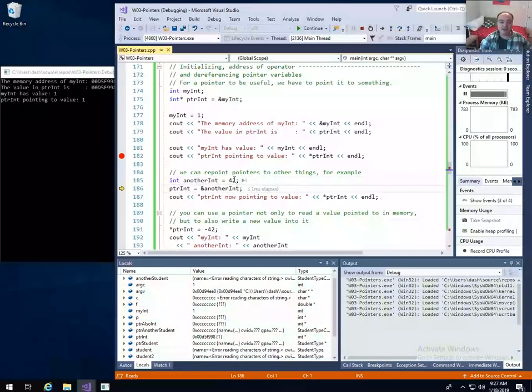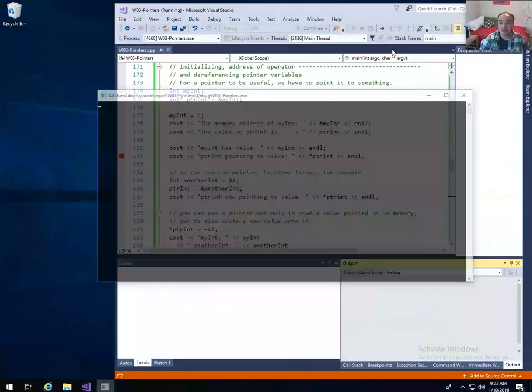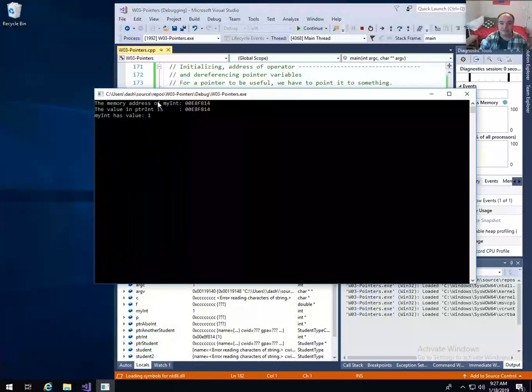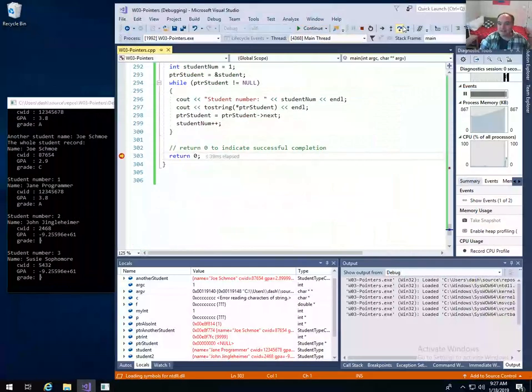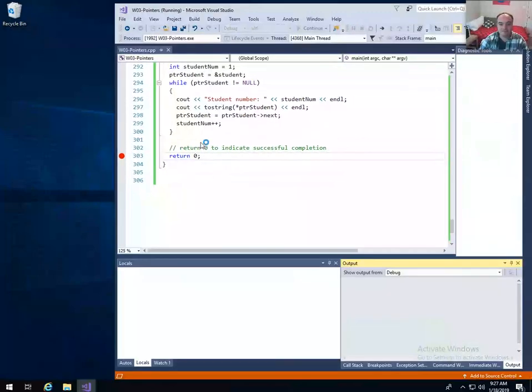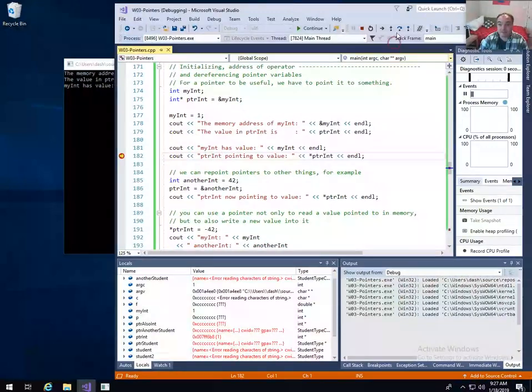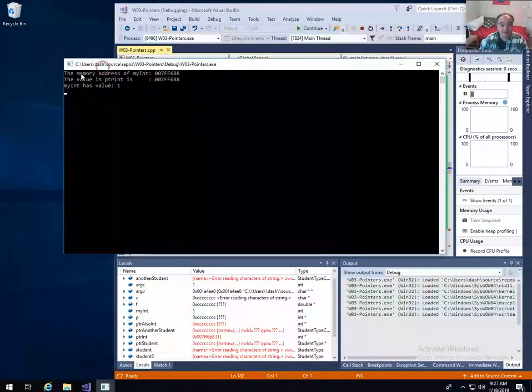So if I create another integer, I can point pointers to other things. So here we're going to point it to this new integer, another int. Oh shoot, sorry, I keep hitting the wrong thing there. I keep hitting restart, not what I want to do. I should be using my keyboard shortcuts here. Let me restart again. So let me use F10, step over here.